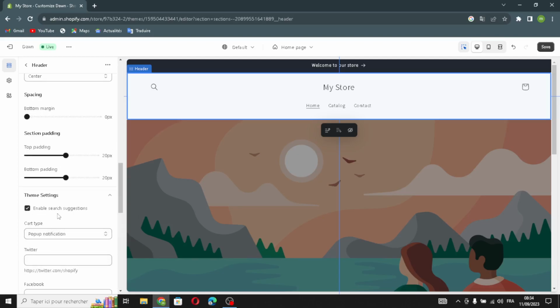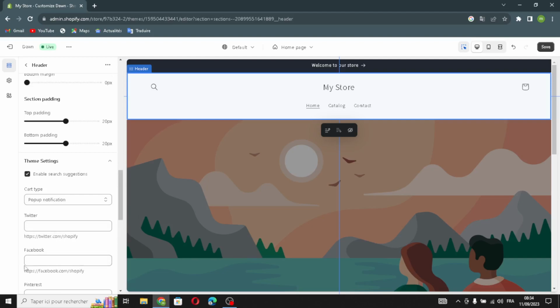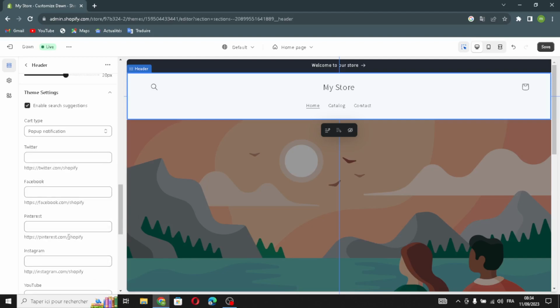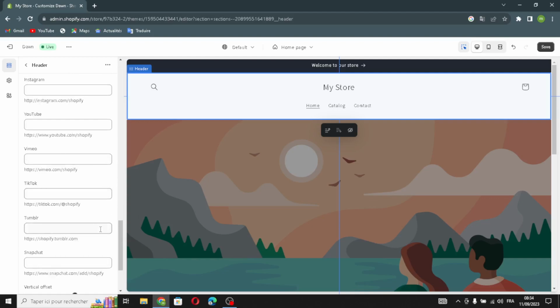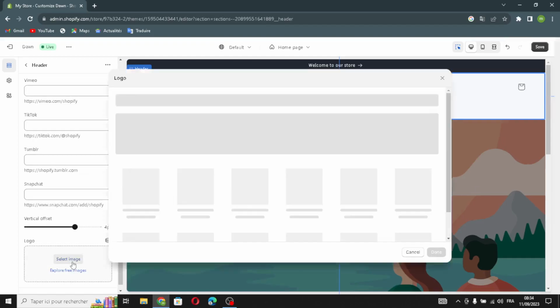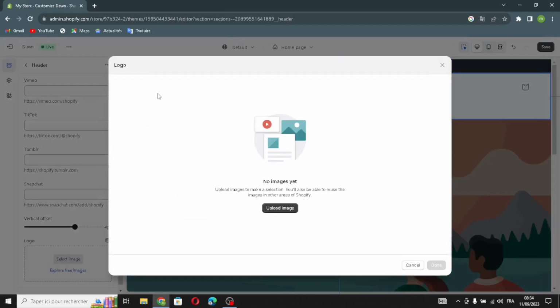You can enable search suggestions. Here you can put your social media links, your Twitter link or your Facebook or Pinterest or Instagram or whatever you want to add here. Let's move on now to the logo. Here you have to select your logo from your library.